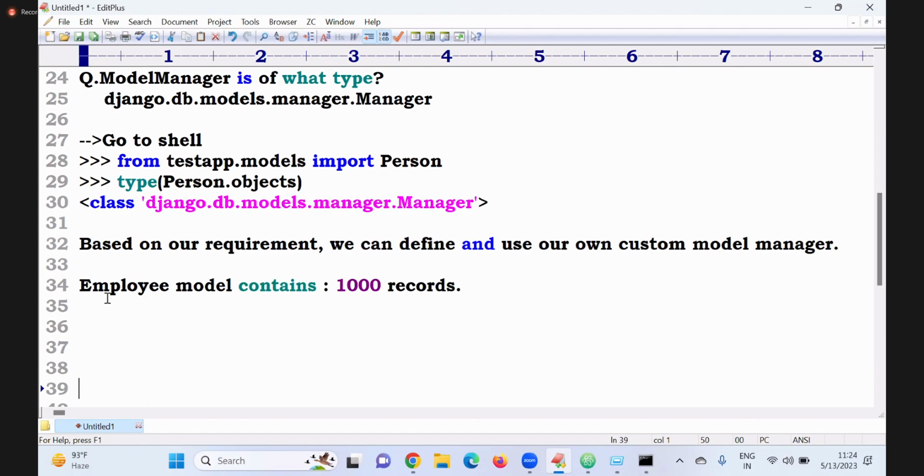What to do? If there are 1,000 records, what should we do now? I want to read the data and display it. Every day I'm using a command, and this command you know very well. What is it? Model name dot objects dot all. We know this command. How to get the values?